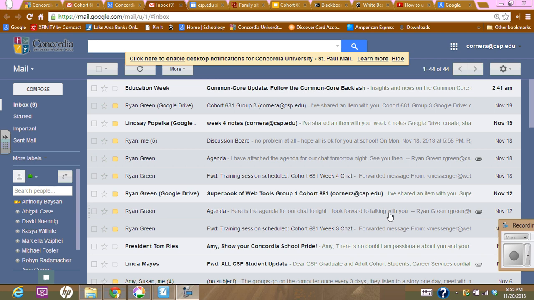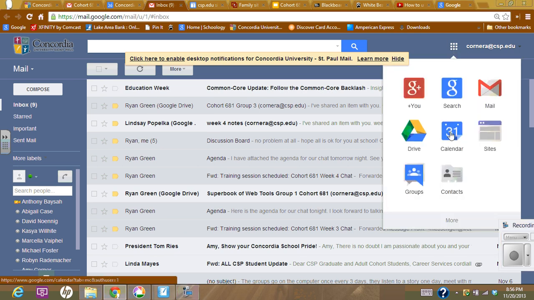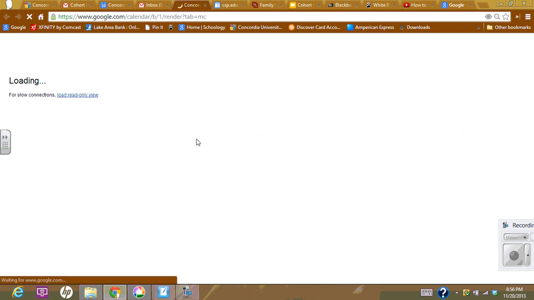I'm going to give you a quick tour of Google Calendar. Going from my Gmail with Concordia, I'm going to hit this little grid and it's going to let me choose Calendar. That's how I'm going to get to my Google Calendar.